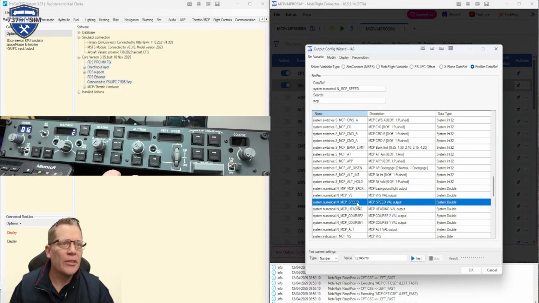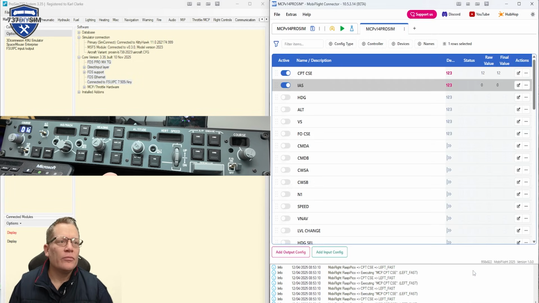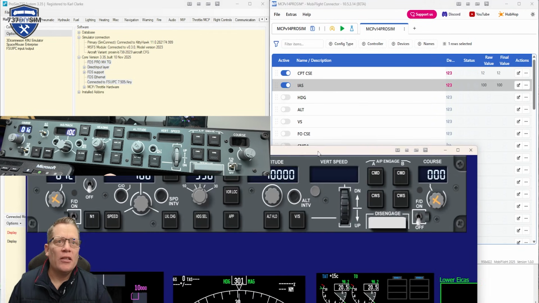Speed, of course. It is numerical, it is speed. Let's hit OK. And it's now showing 100. If I sneak in the MCP display, there you go, it's showing 100 as well.